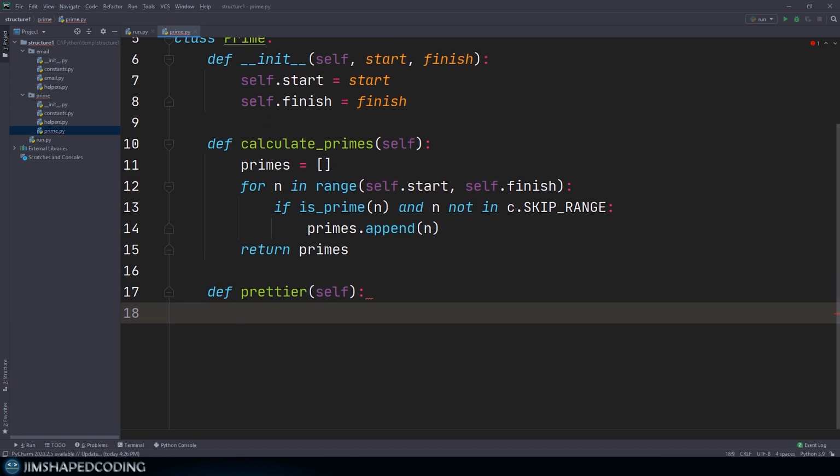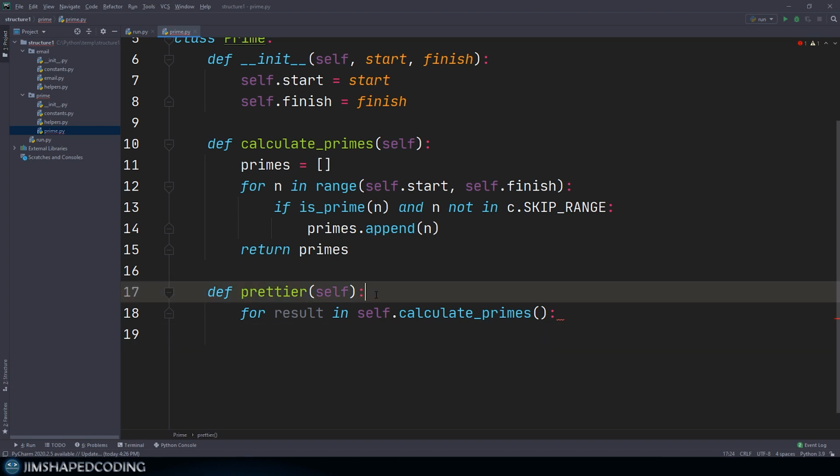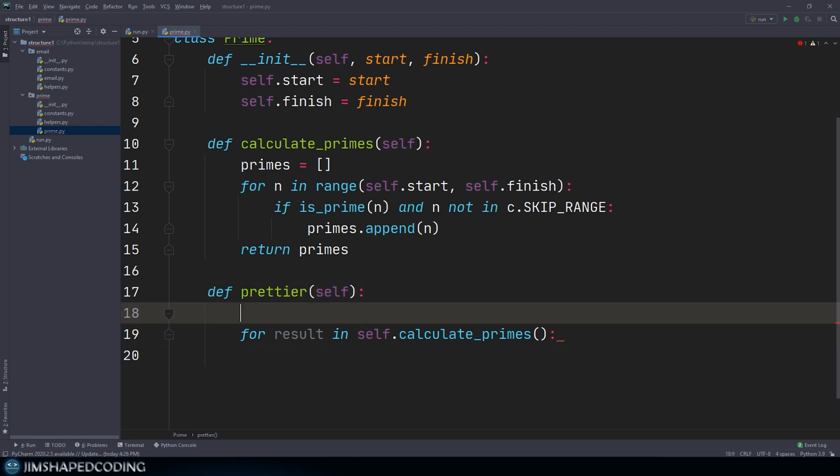And I am going to say here something like the following. Let's say that we want to split the results into different lines. What that means is that we want to print a prime number in its own line. So we could basically iterate over the results. I'm going to type in here for result in self.calculate_primes. Each time that I'm iterating over the calculate primes method, I probably want to insert it inside a big string that is going to be written with multiple lines.